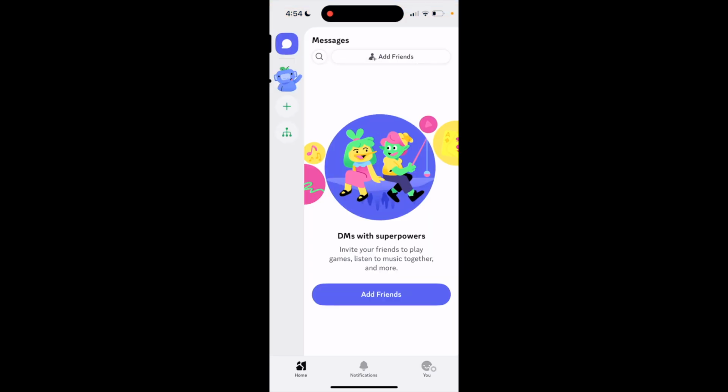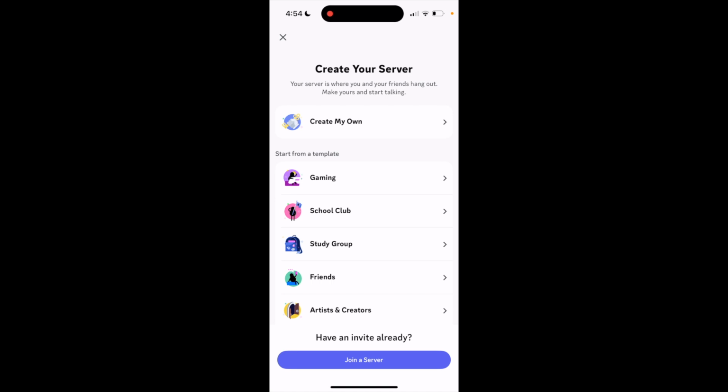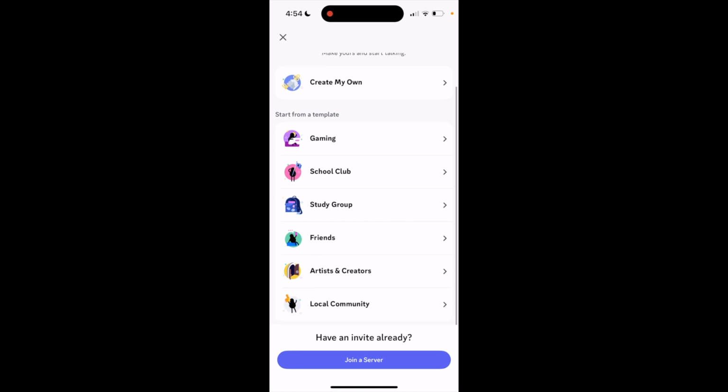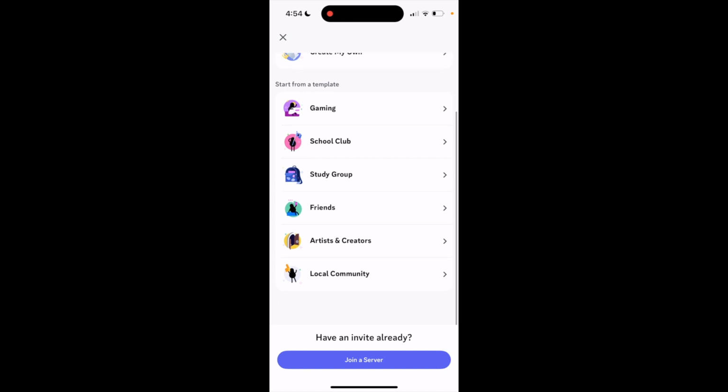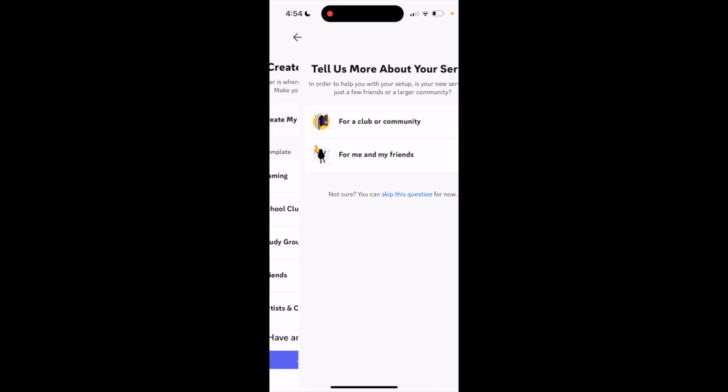Once you're here, on the left hand side of your screen where that plus icon is, simply go ahead and press on that. Now, once you're here, you can either go ahead and create your own server. You can also start from a template as well. So if you wanted to start maybe like a study group or a gaming group, whatever it may be, there are some options. But for example, just go create my own.